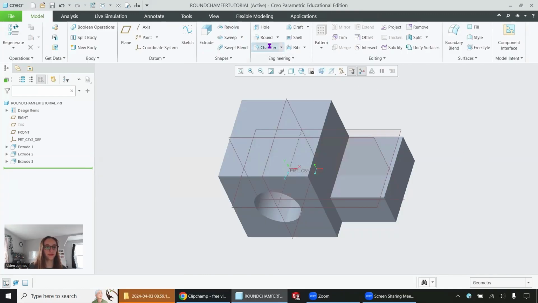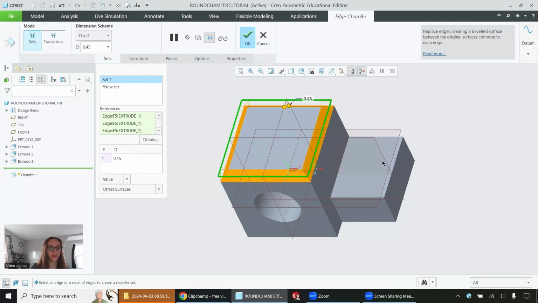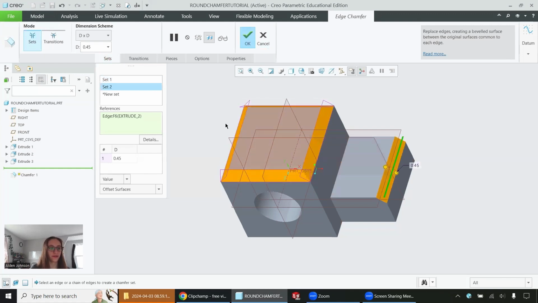Now I'm going to click on my chamfer tool, and this works in a very similar way to the round. I can click on my edge and hold the control key if I want to keep it within the same set, or click without holding the control key if I want to start a new set. I can modify my dimension up here or down here.